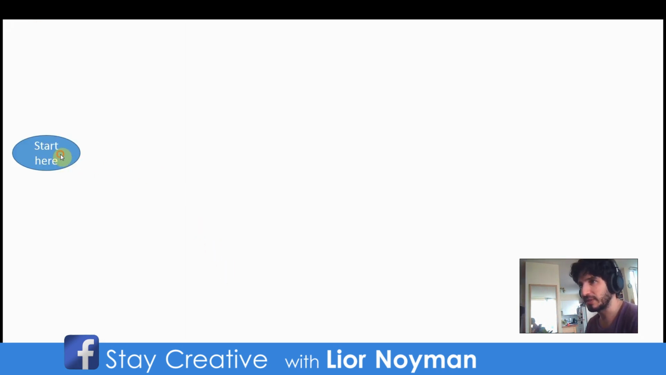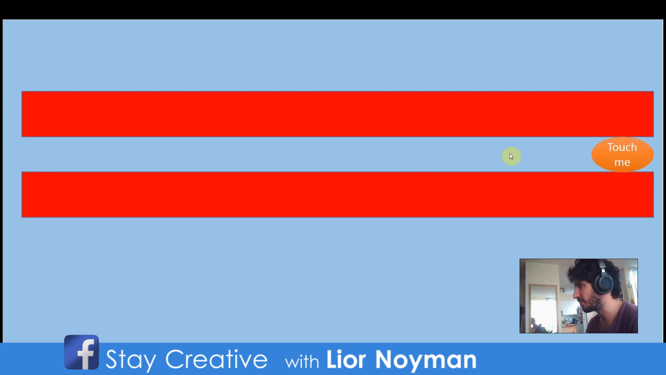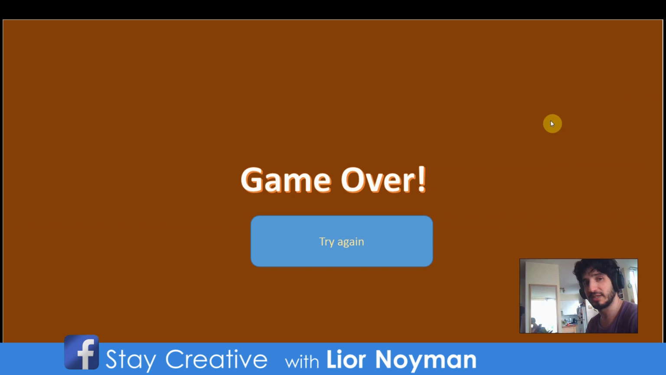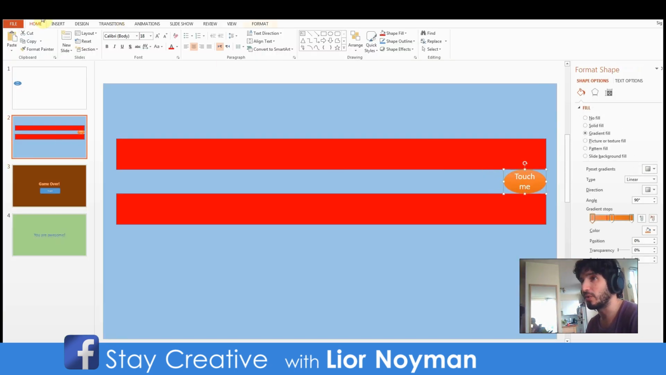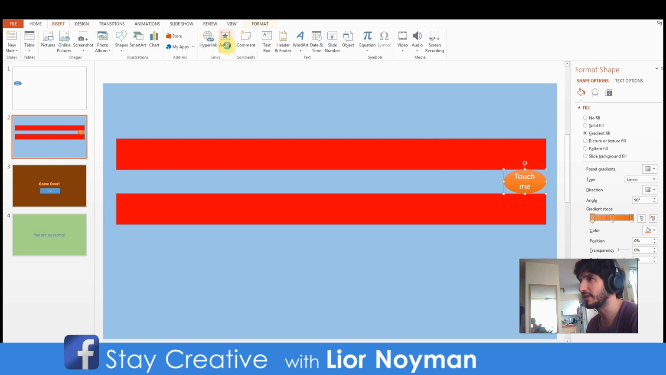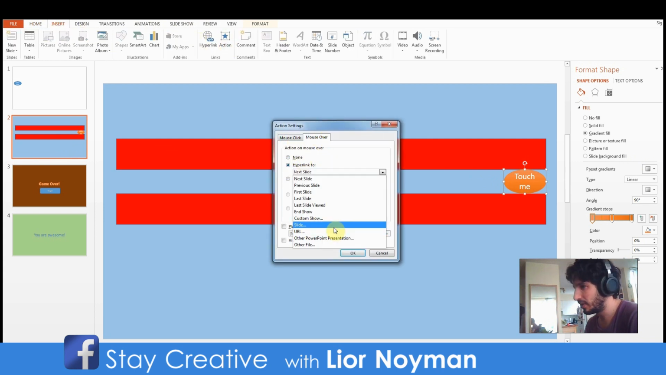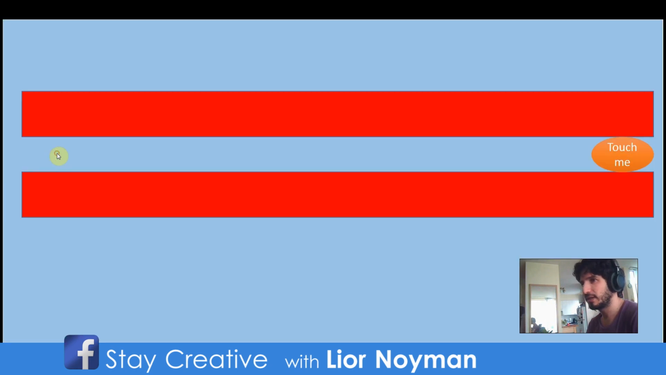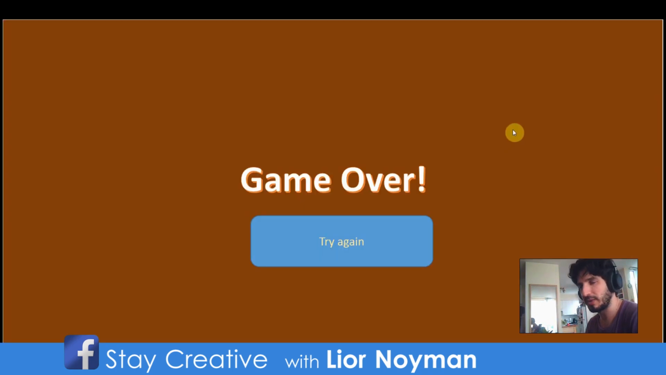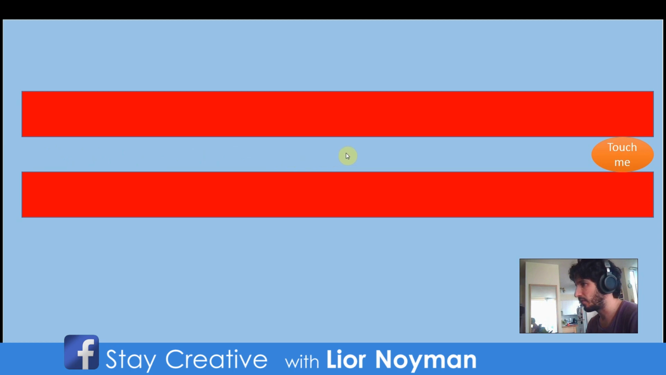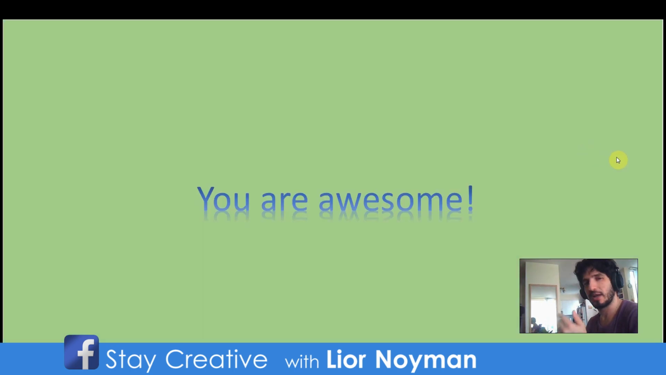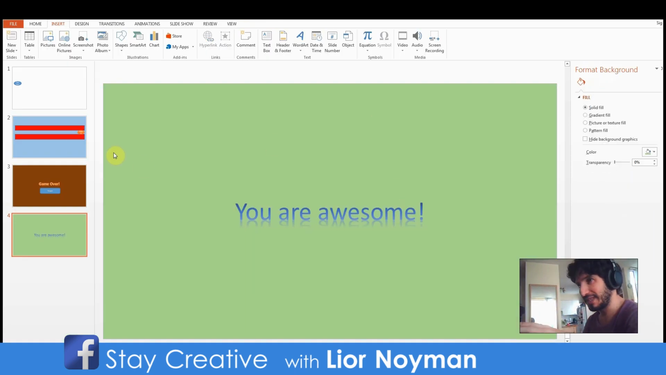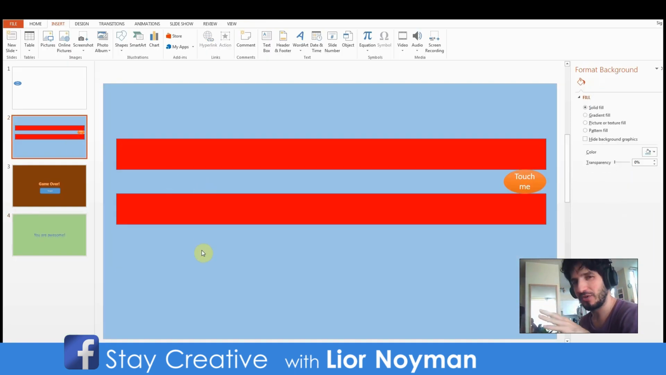Now let's play in our game. Start here, and now I know that I need to get to the touch me, but nothing is happening. So now we have to create an action for this button, right? So mouse over, slide, and slide number 4, right. Let's see. If I touch one of those borders, I will have to try over from the top. And now when I get to this area, I win. So this is just a very basic screen, but I can create much more complicated screens, right?